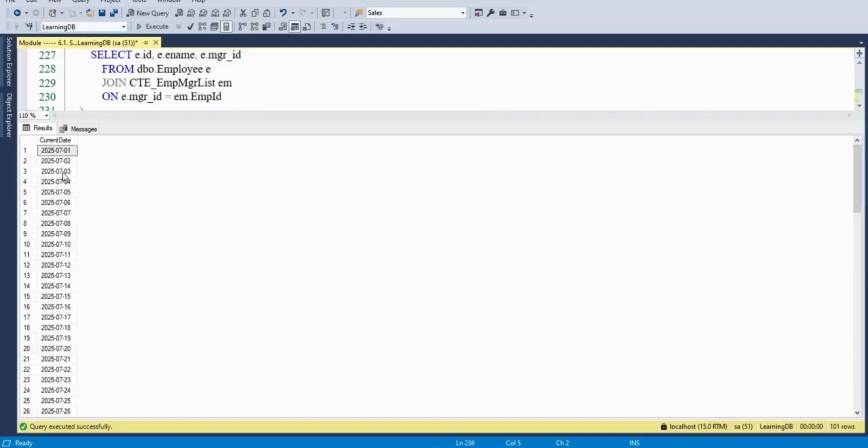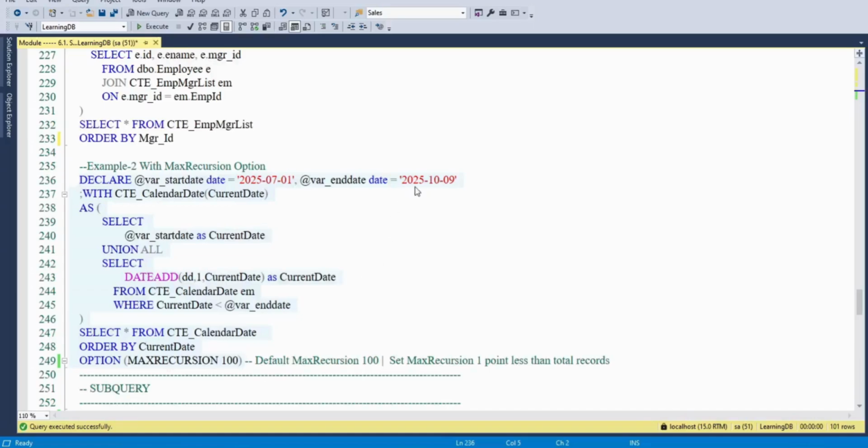See, it has created 101 records starting from the 1st of July till 9th of October, right? That is what our request was, right? So it has considered that many things. Carefully watch here. It has written 101 records, but the recursion has happened for how many times? 100 times only. So one more is there in the result, but the less number of recursion you may have applied. Why? Because this condition is there.